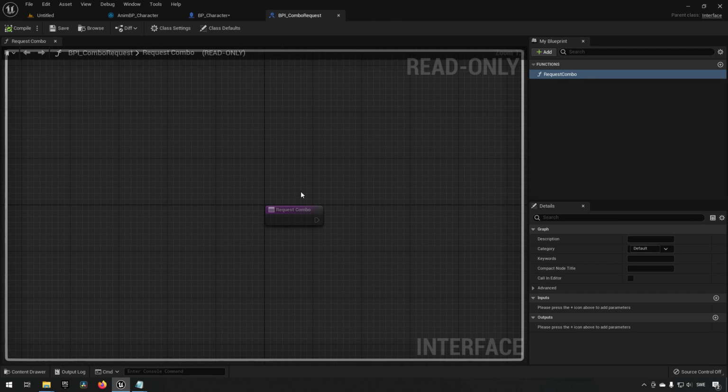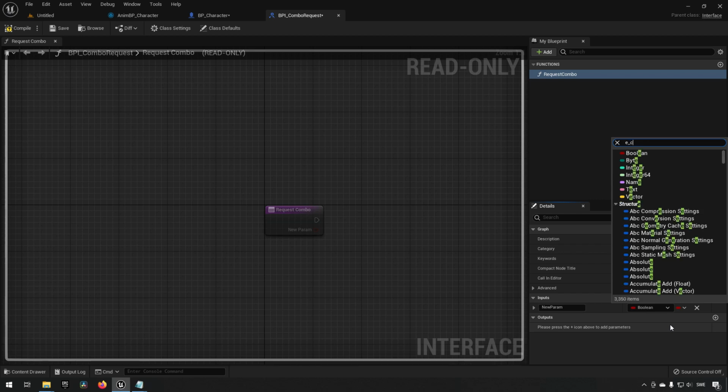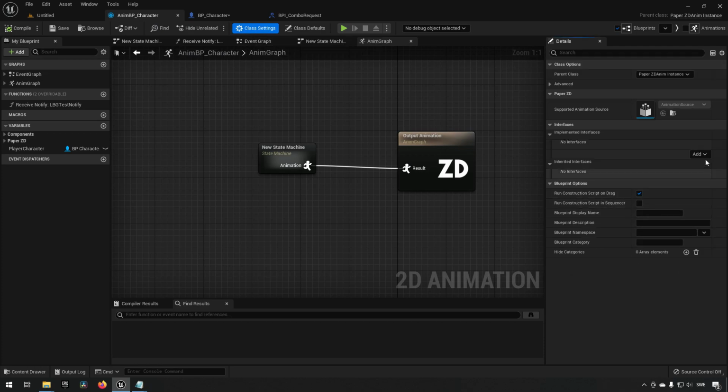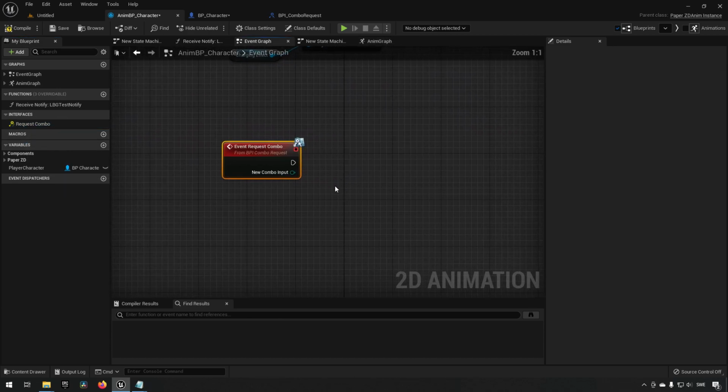So closing that down, we can now go back to our blueprint interface and we can say we want to add an input and we want it to be of the type combo input. And new combo input as the name. This will be communicated to our animation blueprint. So we'll go to our animation blueprint and say that we want to implement this interface. So we'll add the interface over here. And then we can go to interfaces and say implement it. So here is the function or the event that will be called whenever this is called.